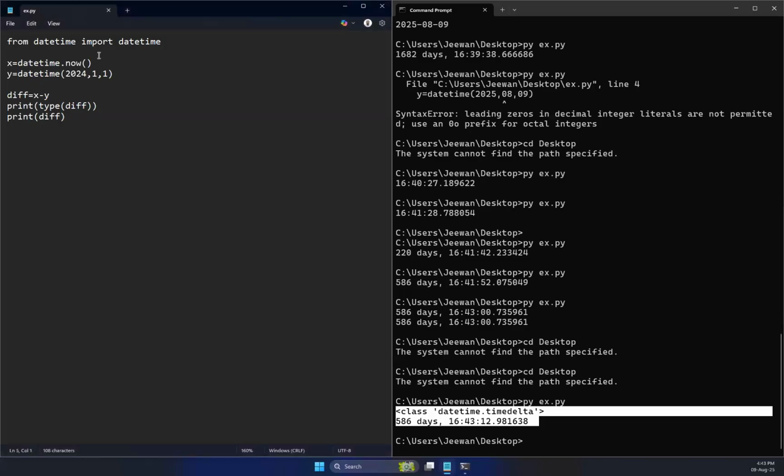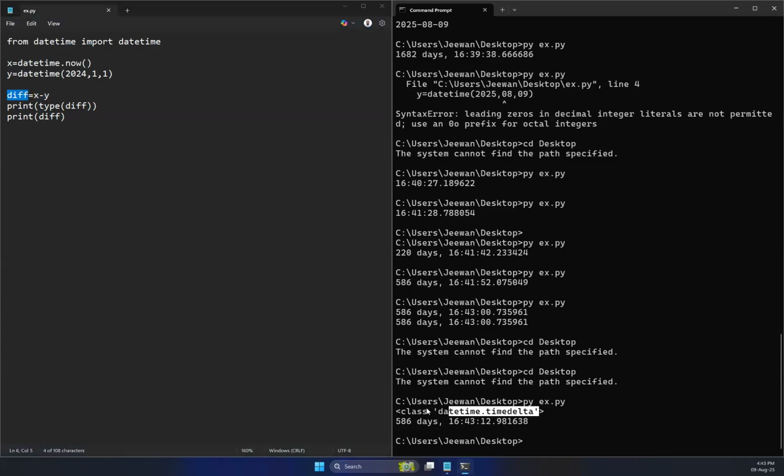Right now, when you get the 2 days difference, x minus y, it returns a timedelta object. Now you can see it returns the timedelta object. The timedelta object contains days and hours, and this is the remaining difference from 2024 January 1st to now.